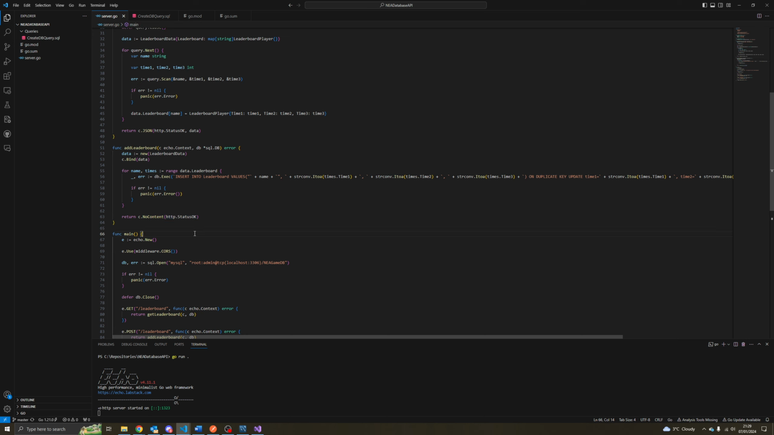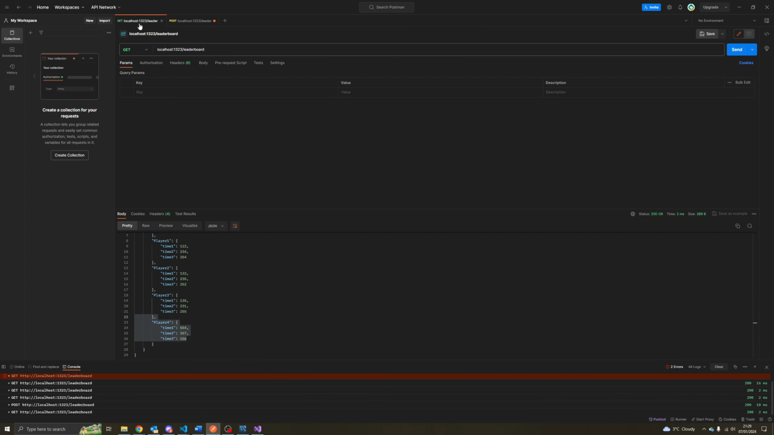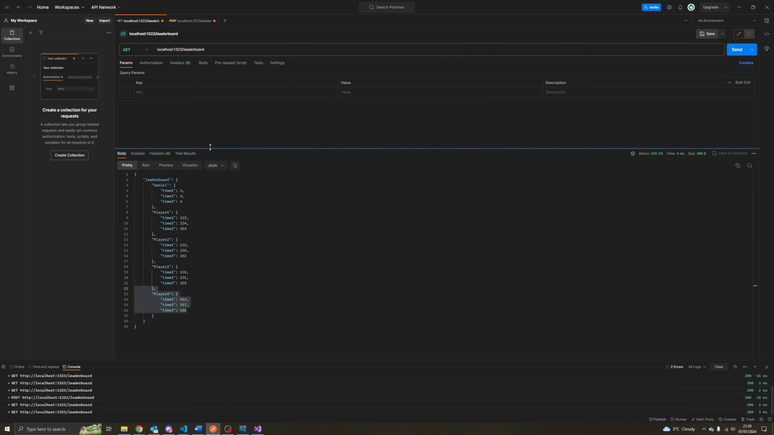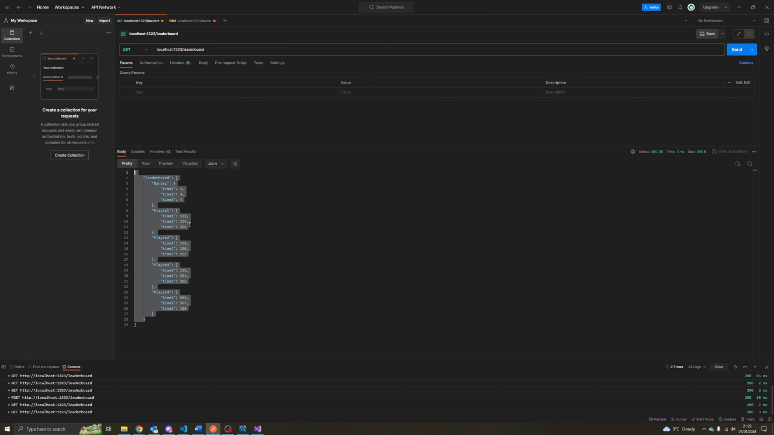In order to test, the Postman API is used. This allows us to send both get and post requests. So here we have the IP address, port, and leaderboard in order to send a get request for leaderboard, and when we send, we see that the leaderboard is returned to us in JSON.